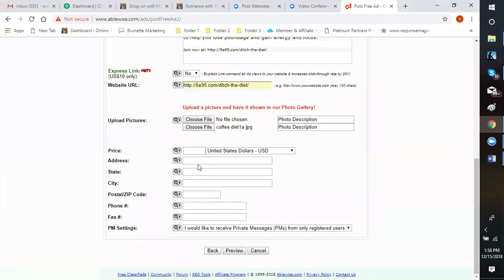All right. I don't put a pricing in. This one doesn't require pricing. It doesn't require anything. I don't want people to email me back because you will get so much solicitation and spam mail when you do that. So you always want to make sure that you disable private messaging because you'll get all kinds of spam people coming at you.